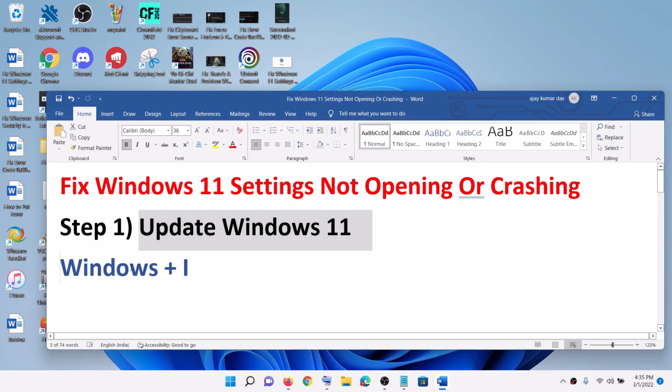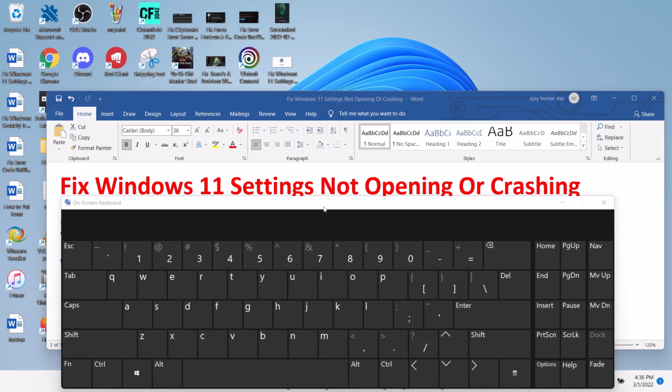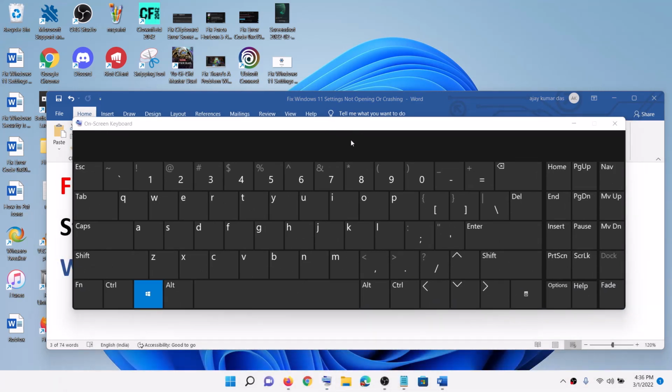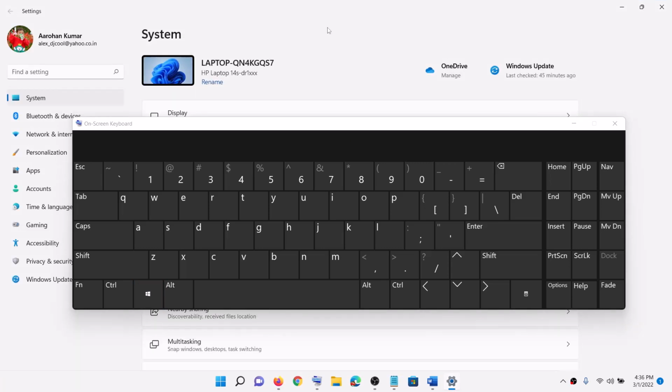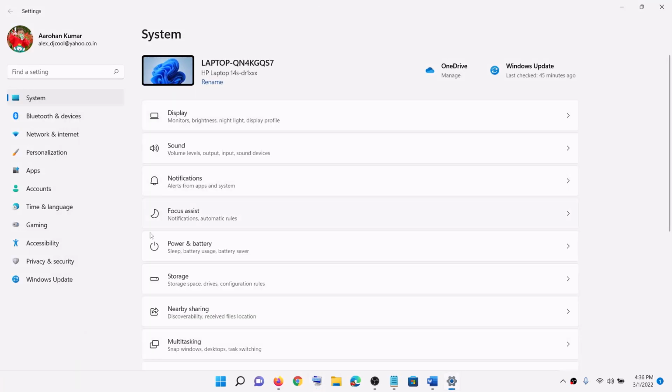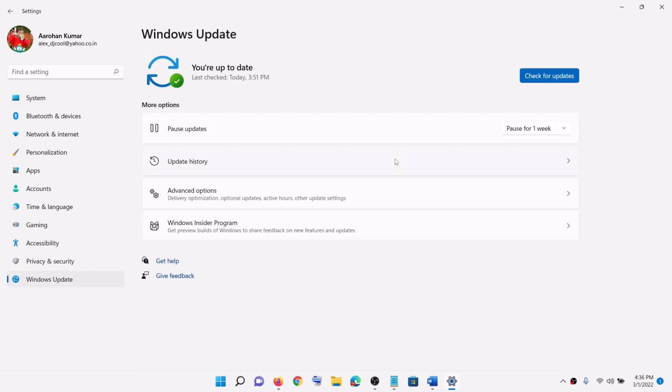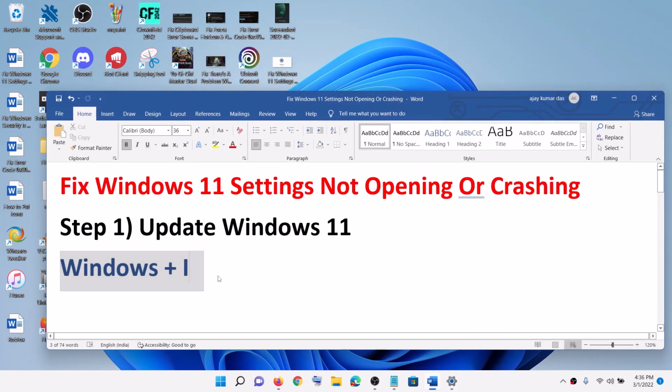To update your Windows 11, press Windows plus I on the keyboard, which will open Windows 11 settings. And if you are able to go to Windows Update, if it is crashing, then you cannot do this step. If it's not crashing, then you can go to Windows Update and then click on check for update. Once the update is installed, restart your computer and then try to open Windows 11 settings.